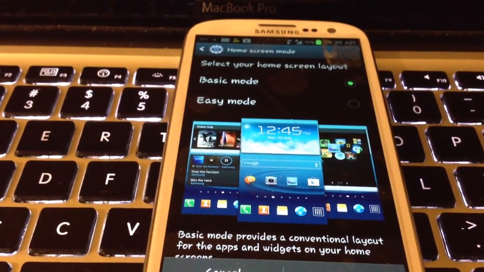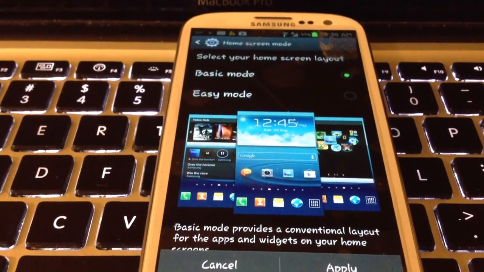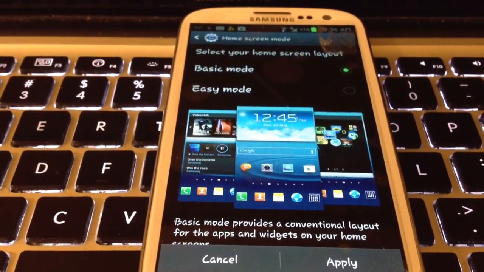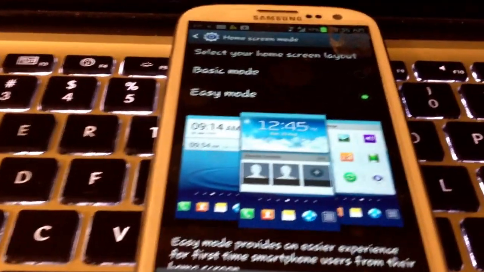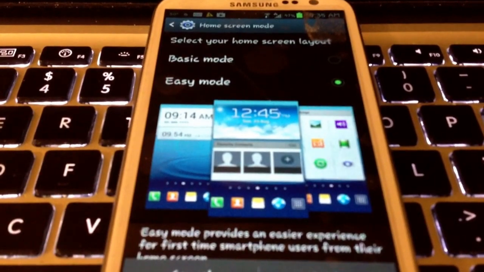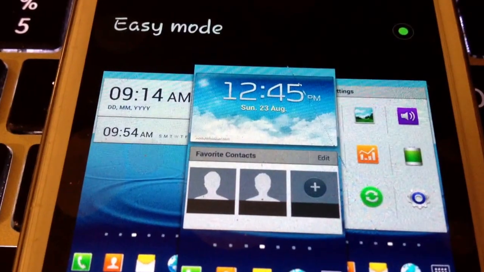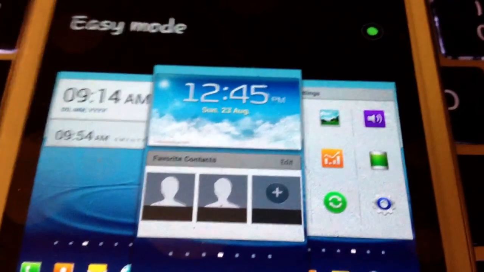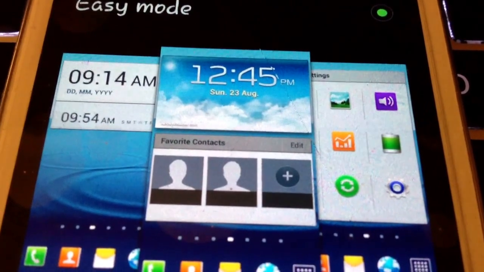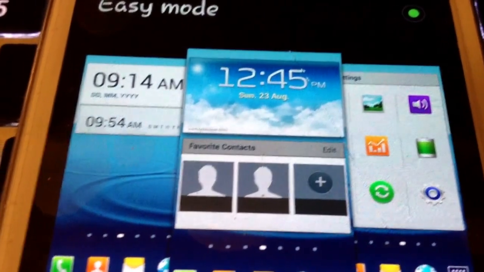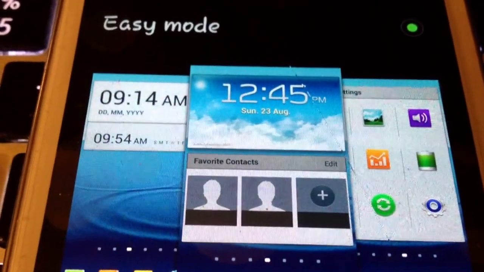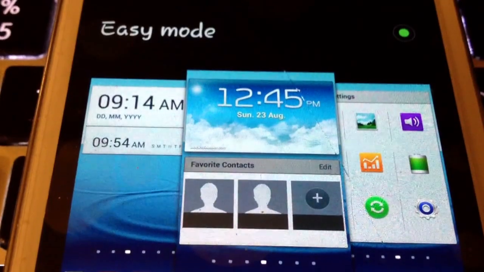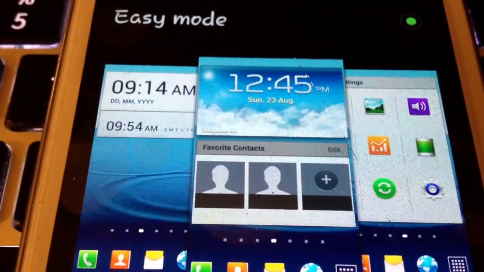You can select your home screen layout. You have a basic mode that puts up apps and widgets. And then you have what's called an easy mode, so select that. Now look, we zoom in here, you have your favorite contacts, you have things like your volume, your battery, your data usage, all that, update to your time and so forth. You have the time, and of course, it looks similar to the basic layout screen, but it doesn't have all the apps and stuff that the basic screen does.